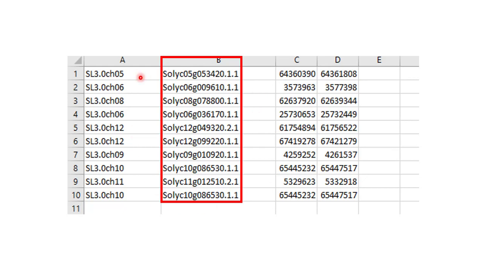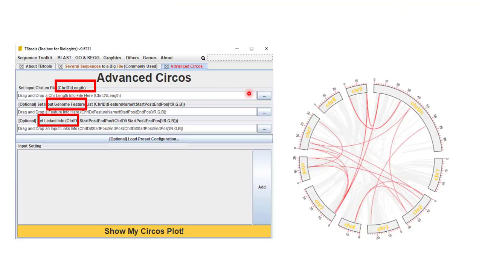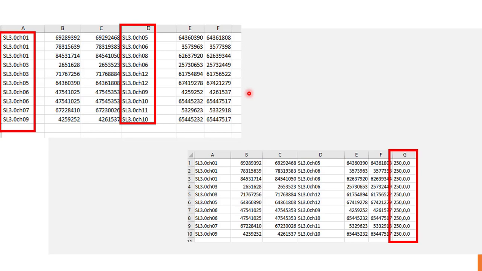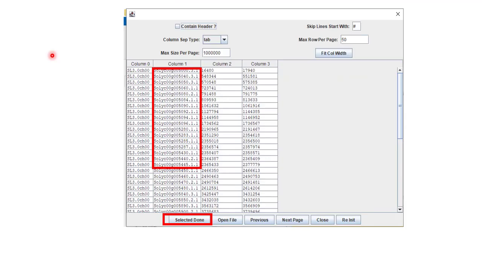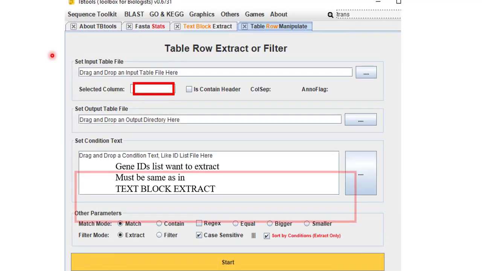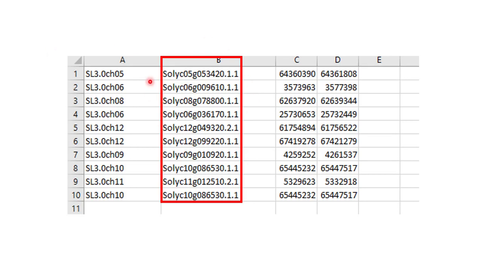The output file looks like this. Now it contains an additional column here. Like in our last step, if you remember, here you can see we have just chromosome number, chromosome start position, end position. But after performing this step, it contains gene ID as well.